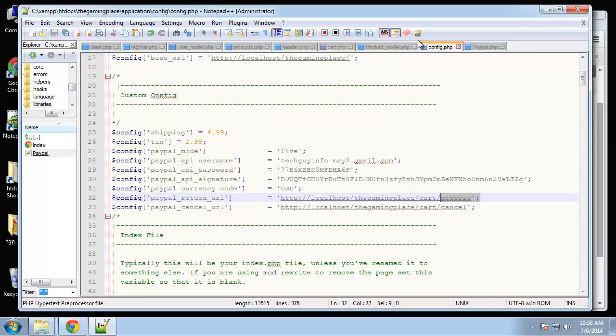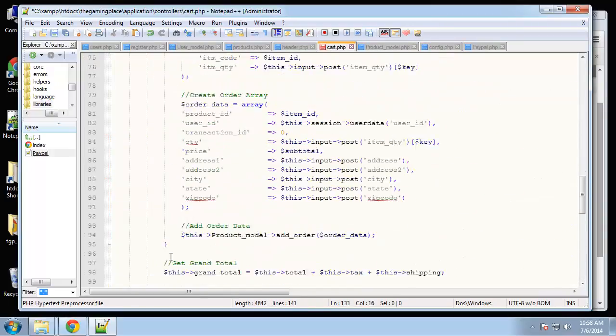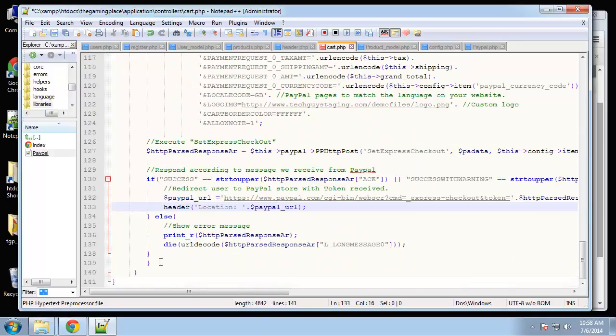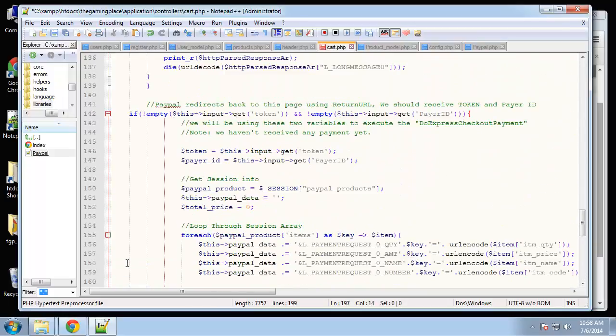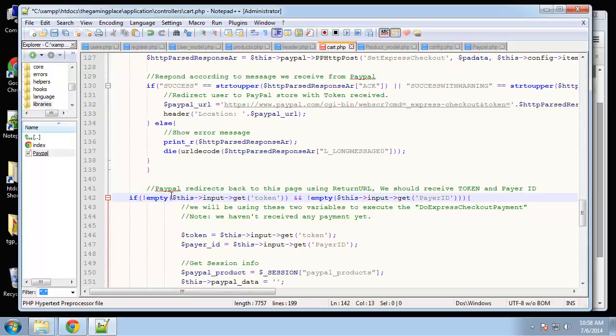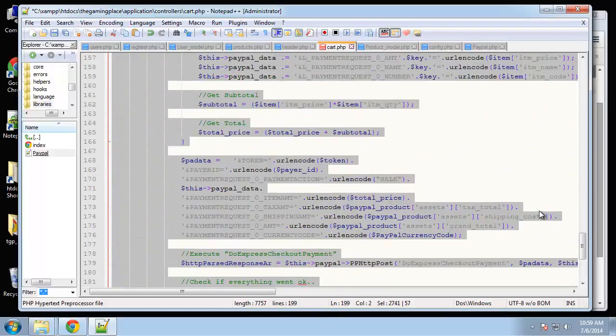Now when it returns to the process function, we need to catch it, and we can do that. Let's go right under this curly bracket, and I'm going to paste a bunch of code in. Alright, so this is where we're checking to see if the get variable of token is set and payer ID. So basically when we return to this page from PayPal, whatever's in this block is what will run.